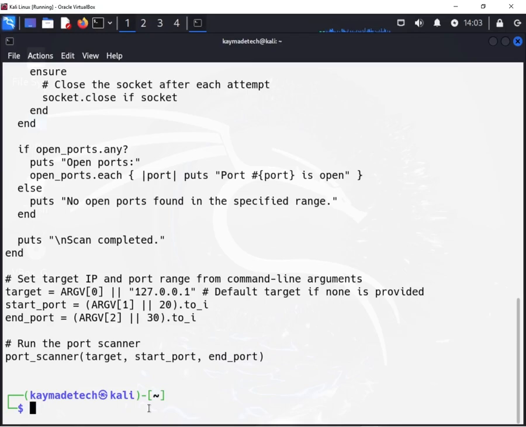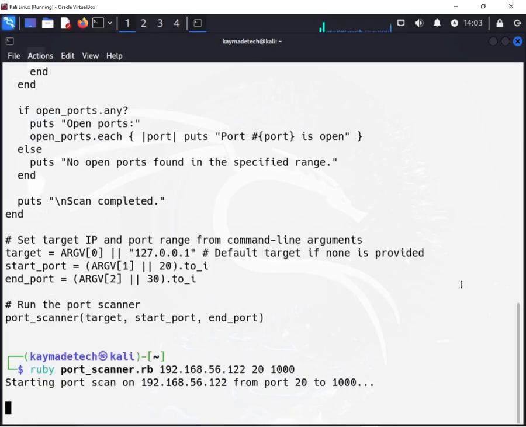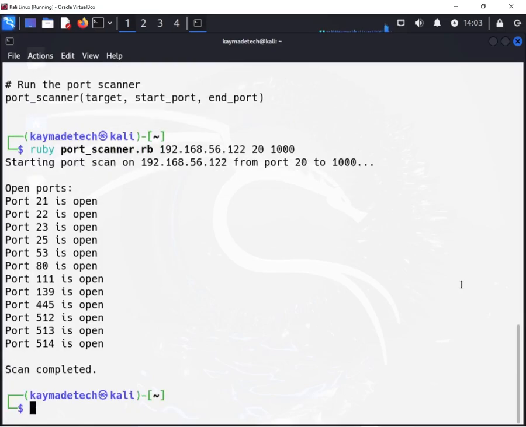I will run it like this: ruby port_scanner.rb, and I'll put the IP address 192.168.56.122. Our starting port is 20 and our end port is 100. Let me make it 1000 and see what we have. It gives us all the open ports from port 20 all the way to port 1000.